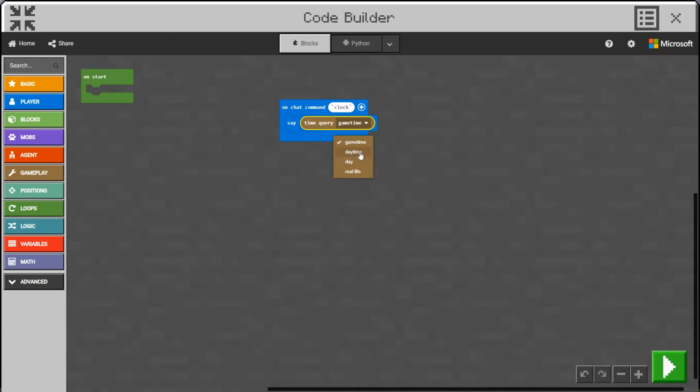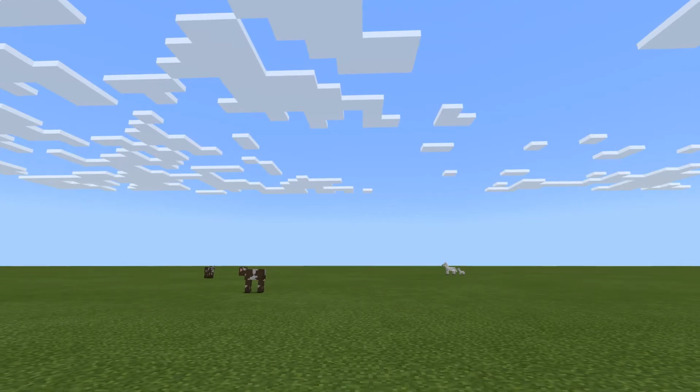We're either going to use daytime, and that'll tell us what time it is in Minecraft, or we can use the real life time, which will tell us the actual time in the real world. So to get started, we'll do the real life time because that's easy to check.